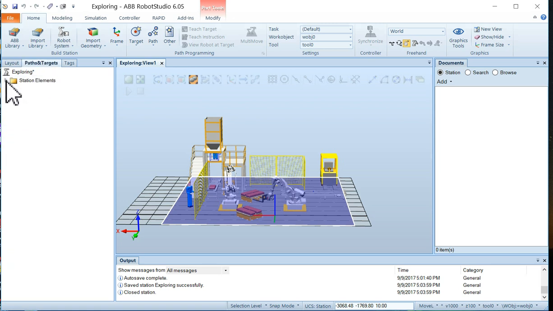The paths and targets show you all kinds of information about the program data, such as tool data, work objects, targets, paths, things like that that's used in your simulations. So that's your paths and targets. Down here is the output and the simulation watch. Now this is monitoring your virtual controller all the time, and it produces messages if your robot can't reach something or if there's some kind of an error or a fault, or when something's been saved and the save is complete. All that information shows up in your output window and your simulation watch window.